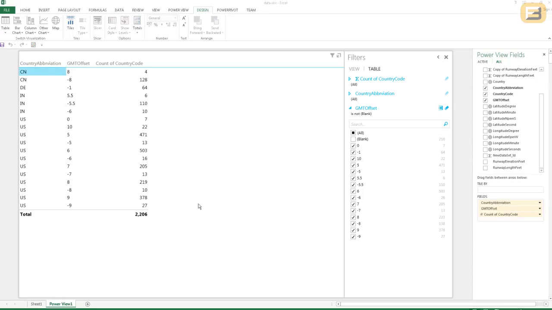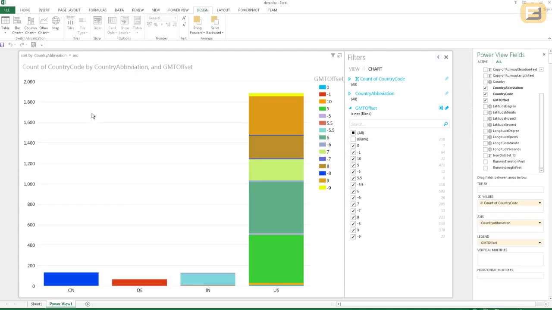Once that's done, I'd like to represent this in a way that's more user friendly. So I'll take this table and convert it into maybe a column chart, right? I'll call it a stacked column chart. And you can see here at this point it differentiates between the different time zones in the airport.